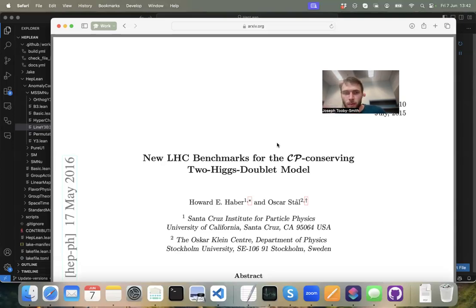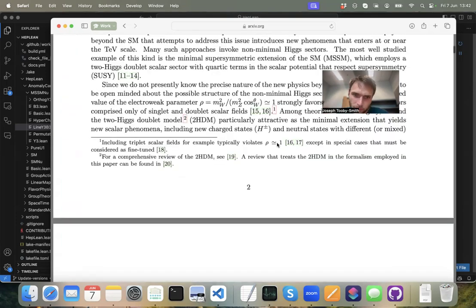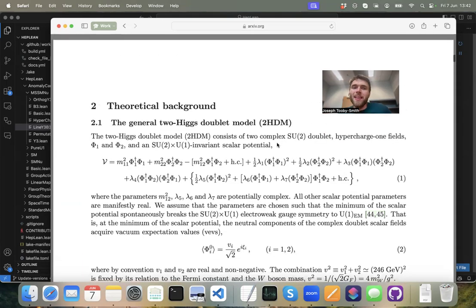So what is the two-Higgs doublet model? On the screen, I've got a paper that talks about it. Basically, it is a model of particle physics that involves an extra Higgs boson compared to the standard model. For the standard model, the scalar potential is pretty simple, whereas for the two-Higgs doublet model it is much more complicated. And this is what you can see here.